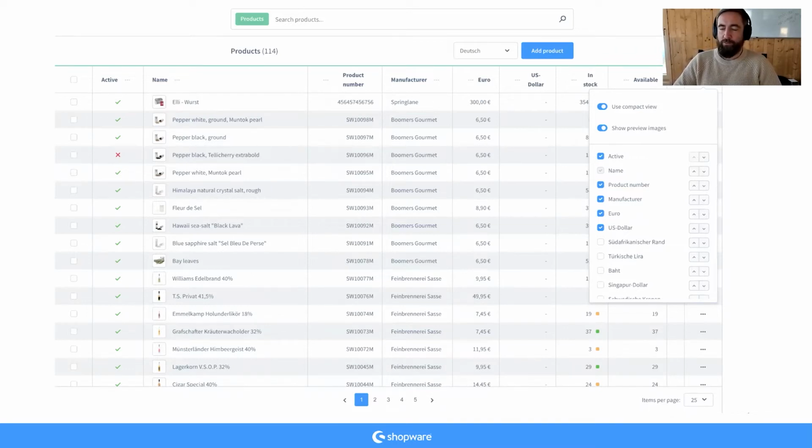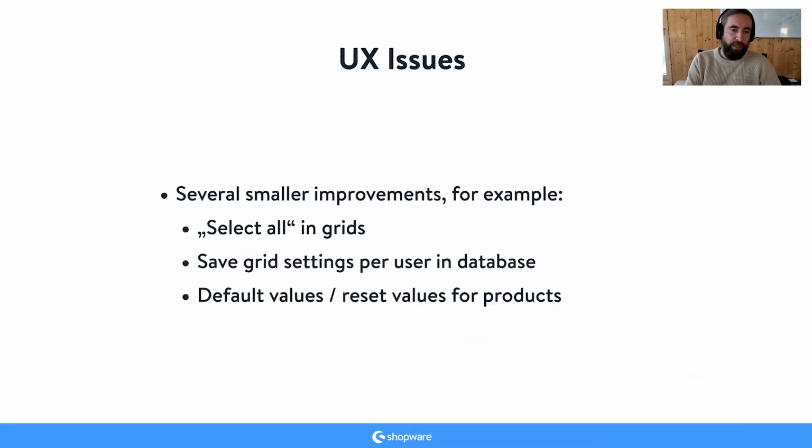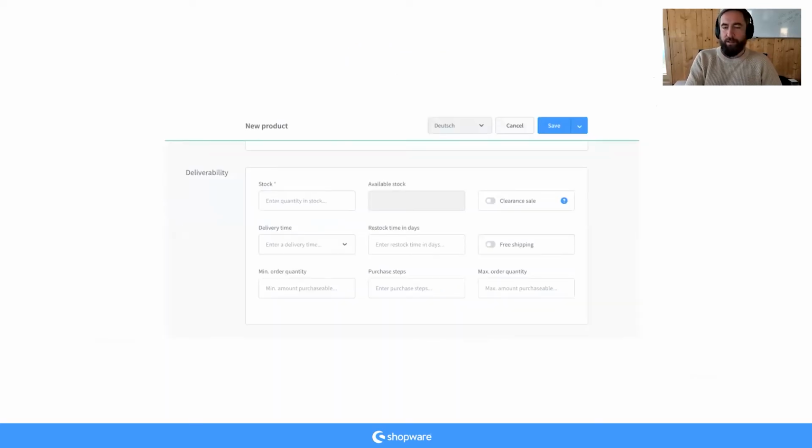But if you, for example, log in to your admin from another device, or if you clear your local storage, all your settings are gone. So we will save this per user, per grid in the database. So it doesn't matter from where you log in, you will always have the view you've chosen.